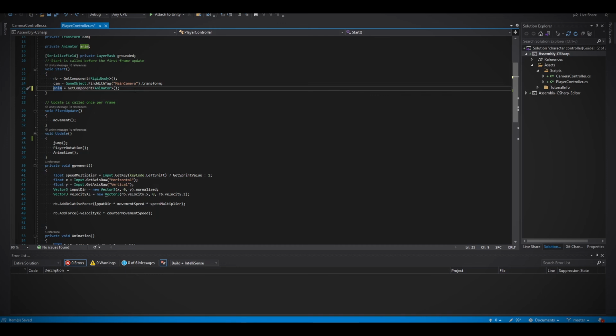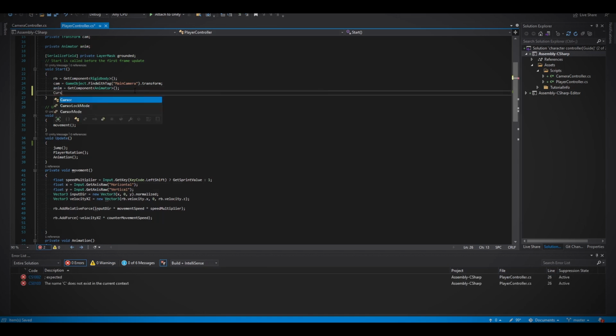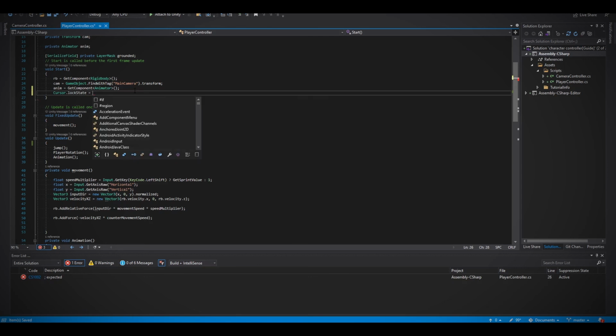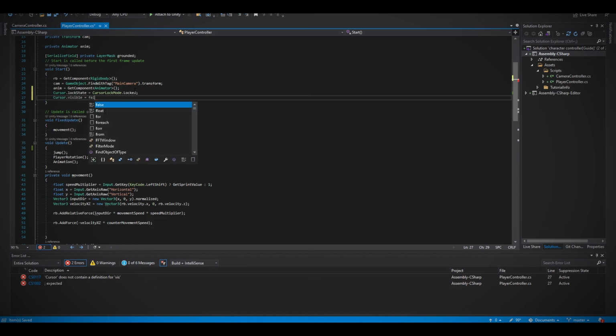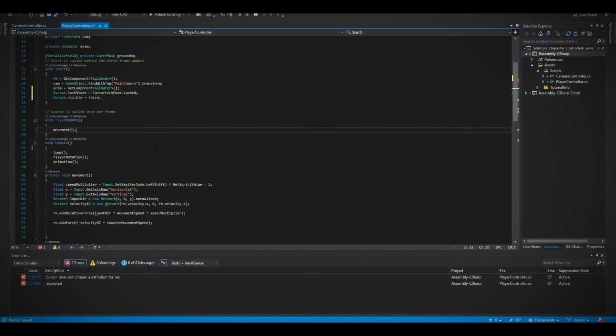Okay, turns out I forgot something. I forgot to lock the cursor and make it invisible. I'll show you how to do it. So Cursor, then access its lock state, then assign that lock state to CursorLockMode.Locked, and make the cursor invisible. Cursor.visible equals false, and we're done.